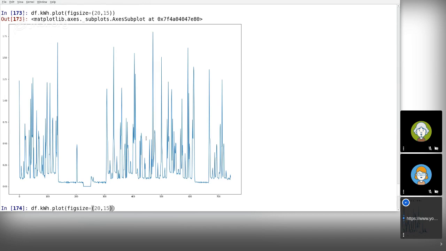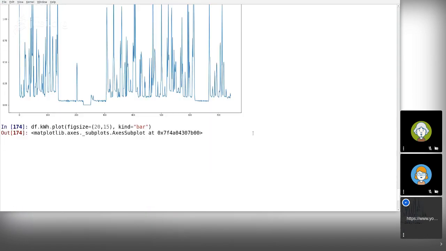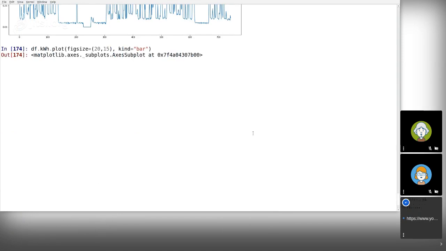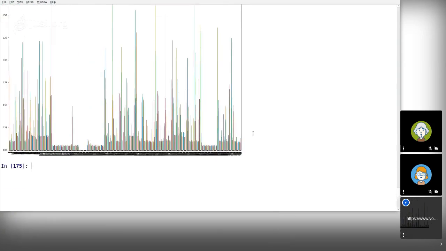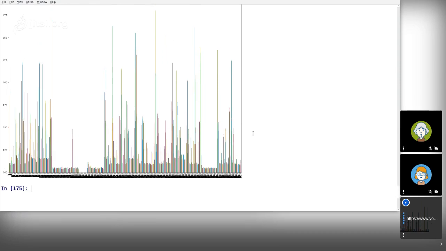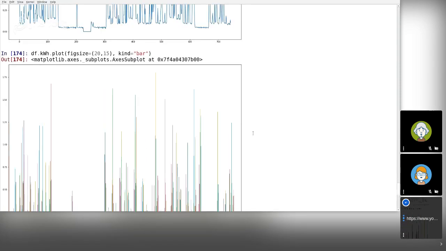Maybe the line plot is not the best one. Maybe we can ask for a bar plot. It's computing, should be pretty fast, but yeah, 3 bars. But this is just making a point. So let's go back to the lines.